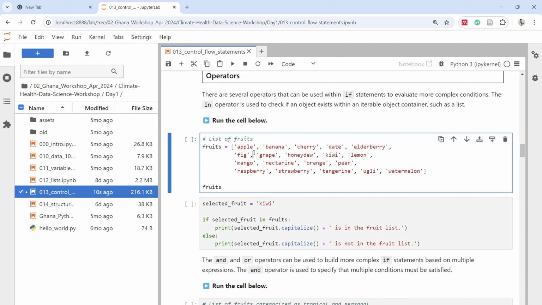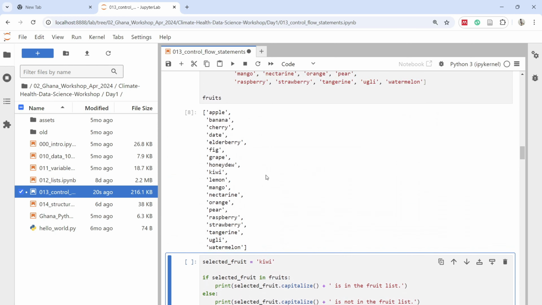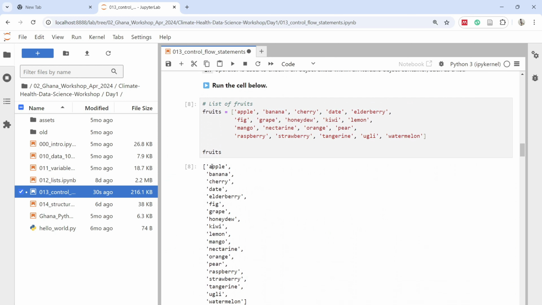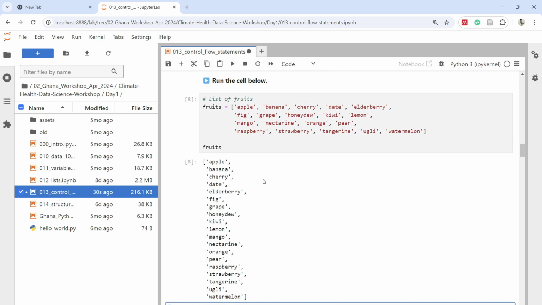And in this code example, we are first defining a list of different fruits. You can see that we have a lot of different fruits: apple, kiwi, pear, tangerine. And now let's just first try to see. Yeah, so now we got a list of different fruits.